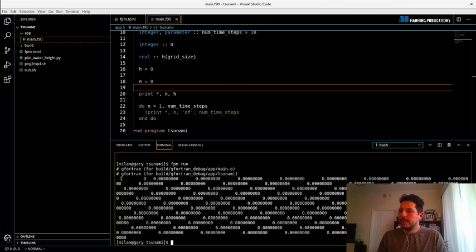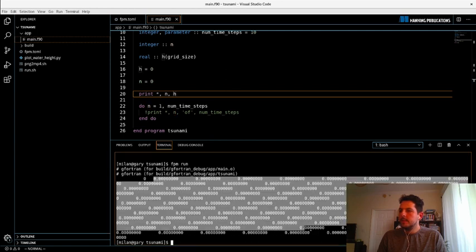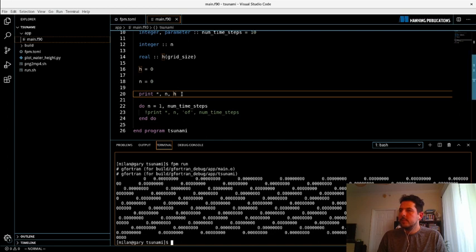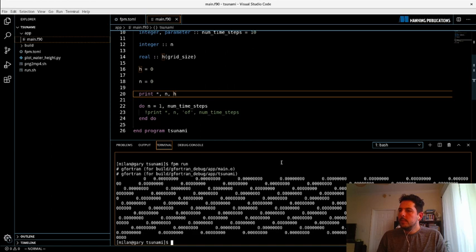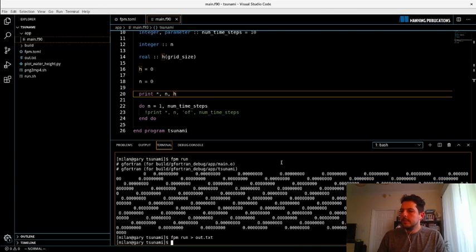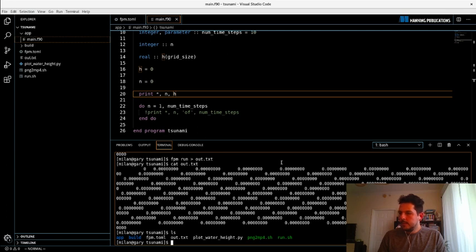Okay, so this time around I got a bunch of zeros. This first 0 here is basically my initial time step. And then h are all these other values. Now if you put an array in a print statement, it's going to dump all the elements on the screen. And that's exactly what happened. So now let me run this again and store it into a text file. And why am I doing this? It's because I want to plot it.